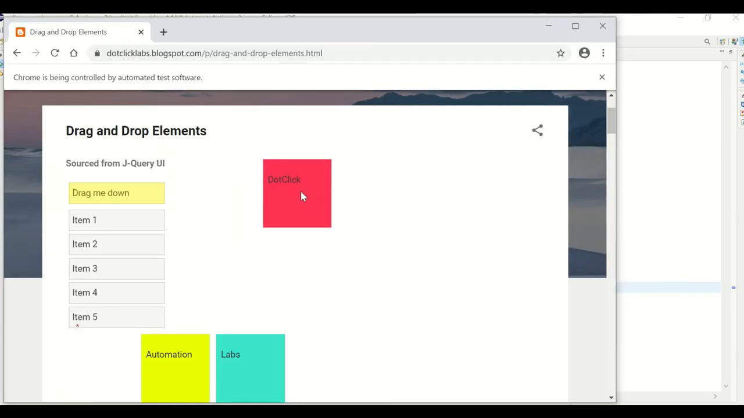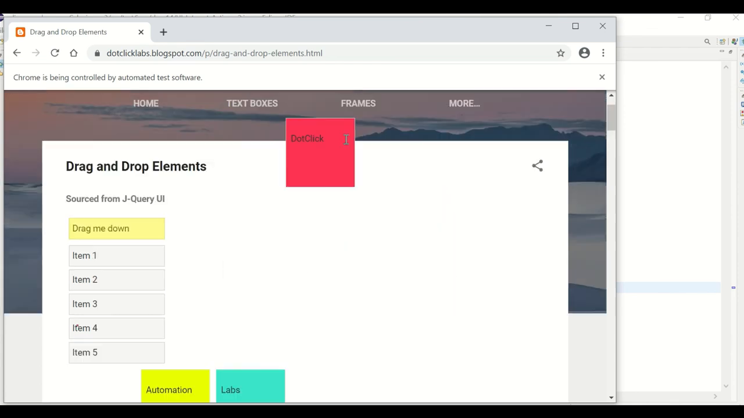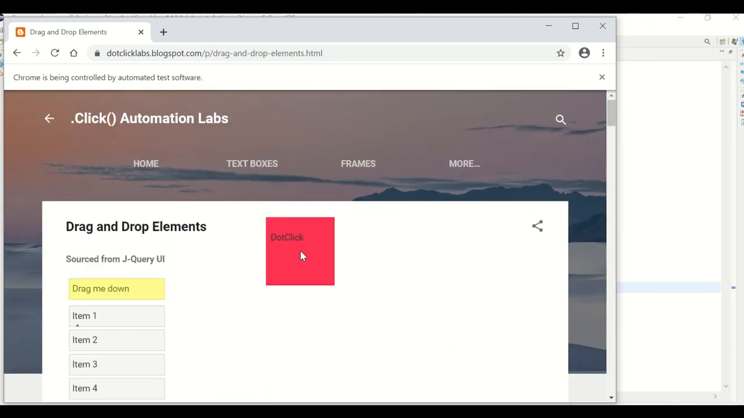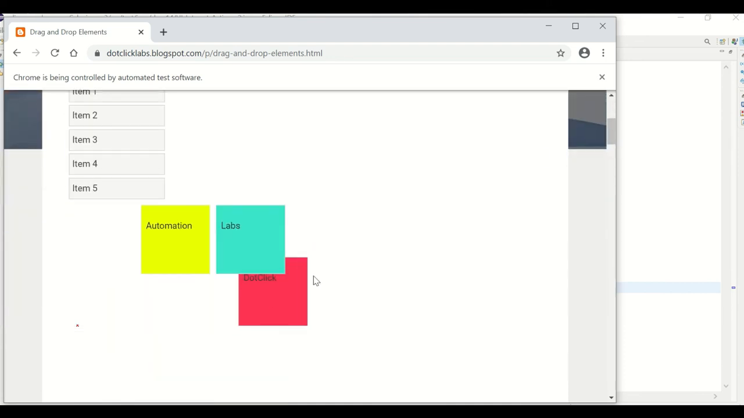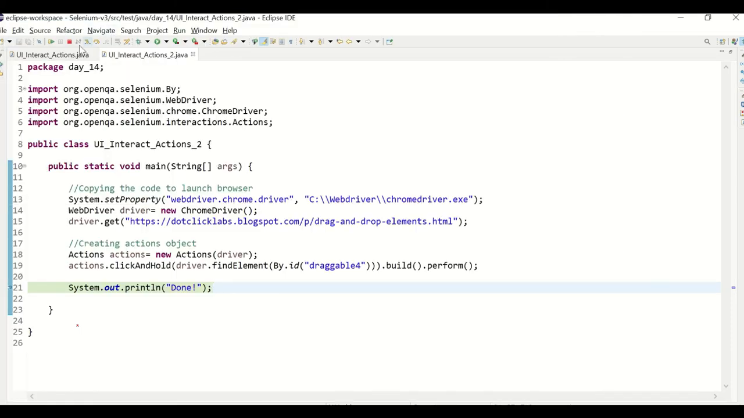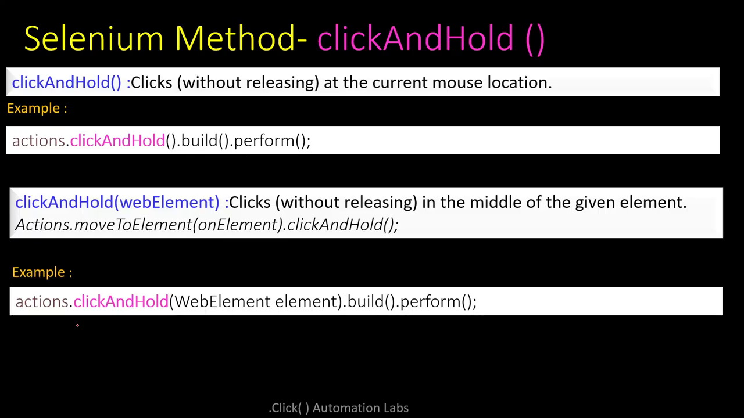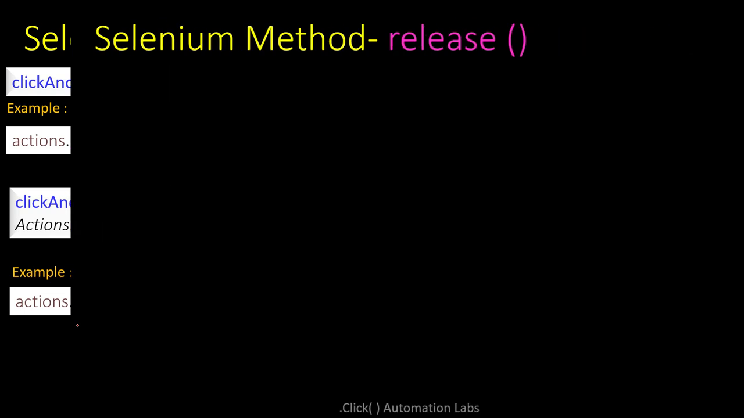Okay, so now look at this. This mouse pointer is held now. It is not released. It's clicked and held on this particular object. So this is about click and hold. Got it? So now let's move on to the next.